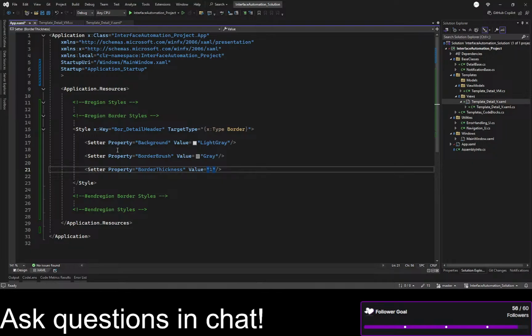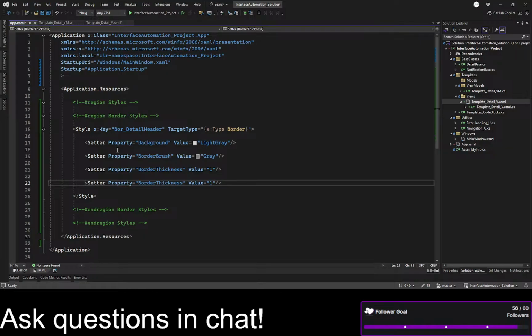Make it 1 or 2 or whatever. And I like the look of corner radiuses. It looks relatively modern, so we're going to say corner radius is 5.